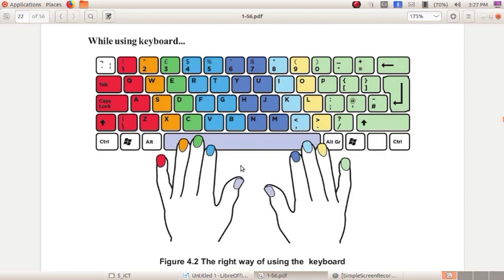Then the blue color. By the right hand's index finger, which keys can you press? Keys N, M, H, J, Y, U, then the numbers 6 and 7. Likewise, you want to practice typing.